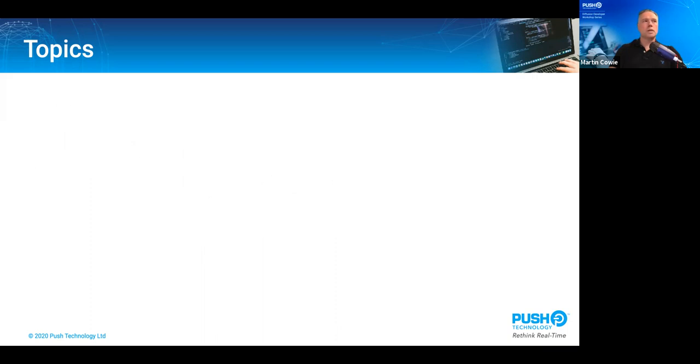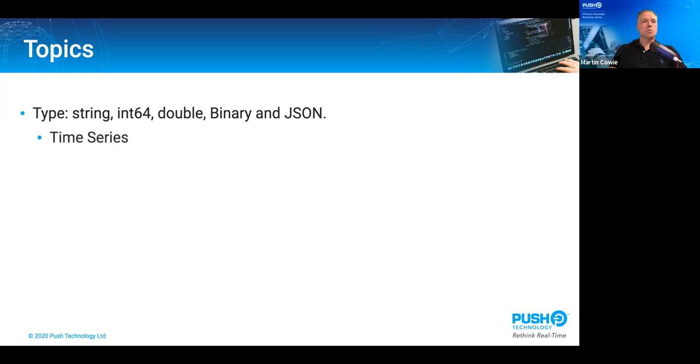Now, also, topics have a type, which is either string, int64, double, binary, and most popularly, JSON. The type, unsurprisingly, governs the type of data that a topic can contain. Next, we have the time series topics, which hold a historic list of values. So when you need historic depth rather than a single value, time series is your go-to.